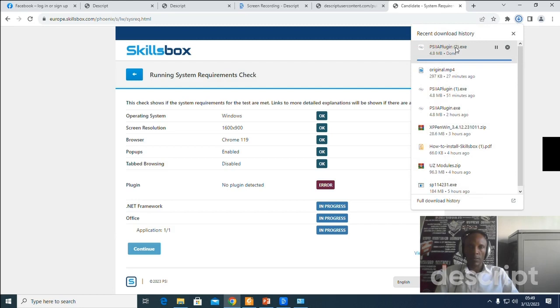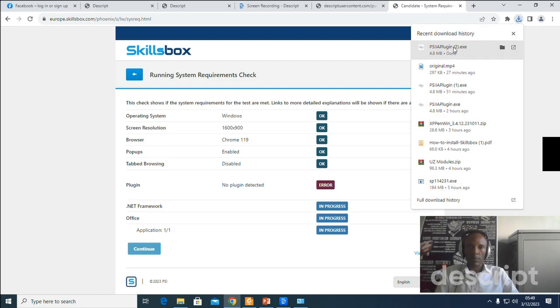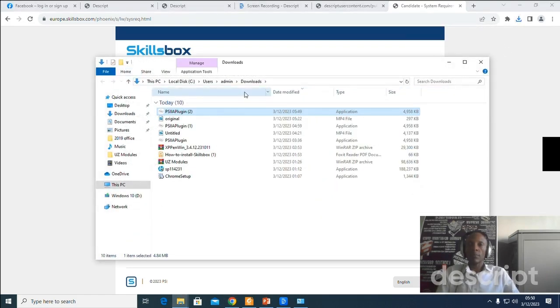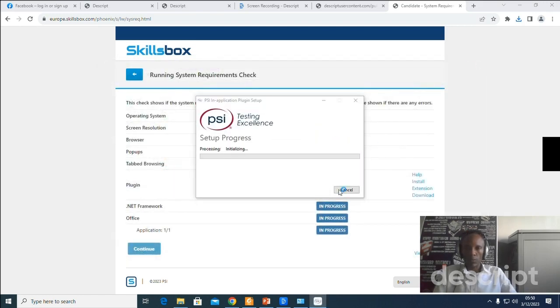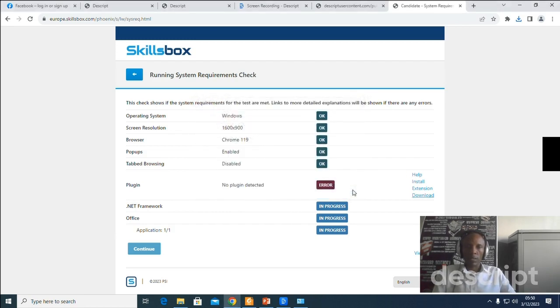I'll open it. So you see here I had already downloaded it earlier on. So this is a re-download for demonstration purposes only. This is the PSI plugin. Open the plugin, then click on install and say yes. Then after installing, I close and reload my page.